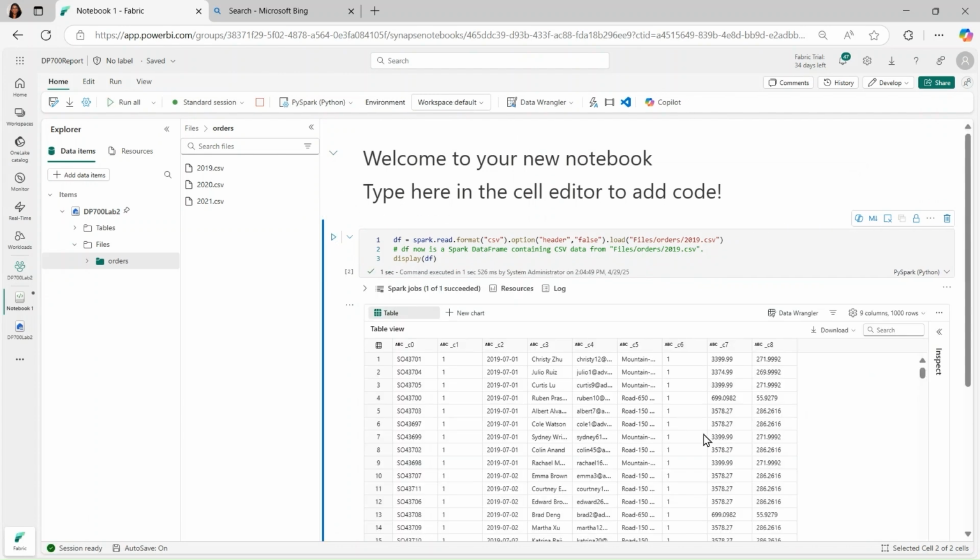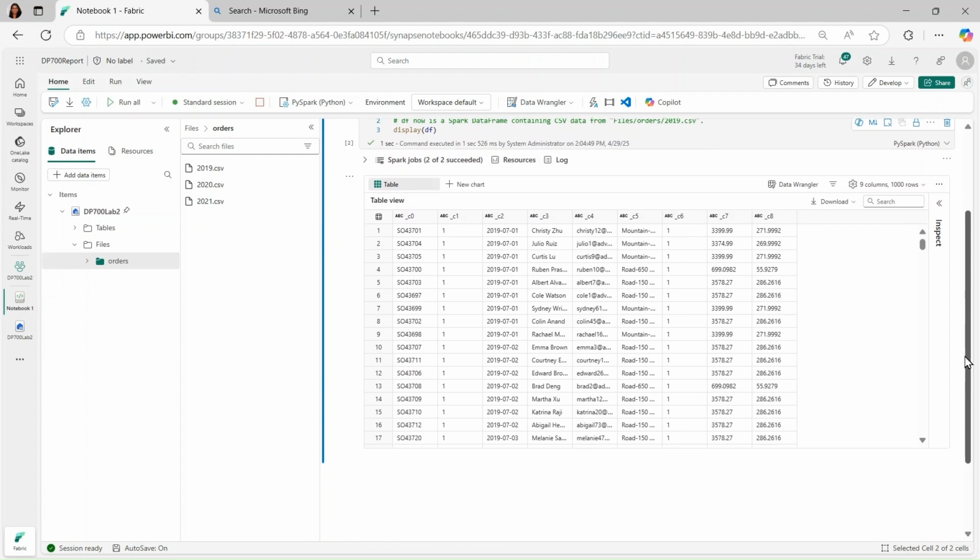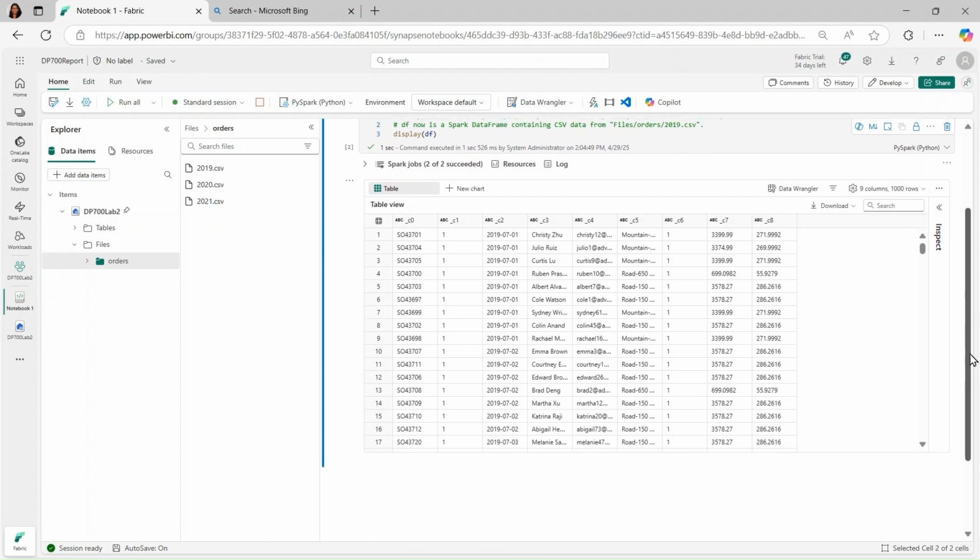So if we don't have a header, what does it do? Well, it kind of does this. See how we don't have a header because that first line isn't really a header, but notice the header that it gives it: C0, C1, C2, C3. I don't know if this is any better. So what we're going to do is make a little bit of a change to this.